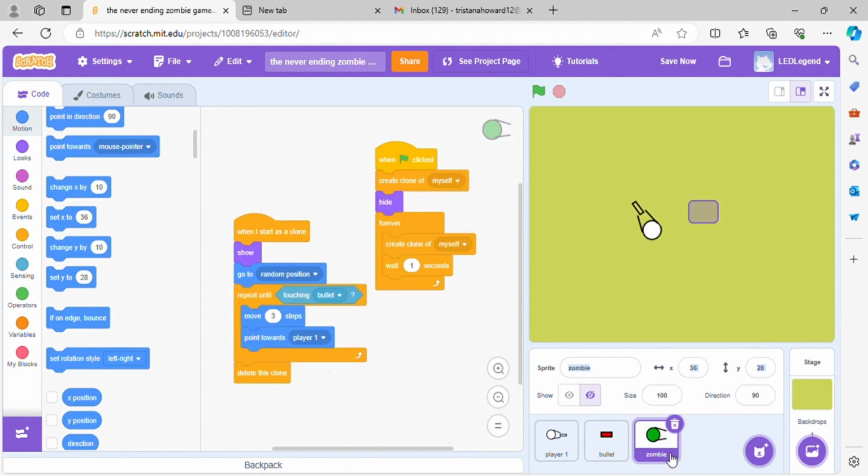Then for the zombie code, it says when I start as clone, show. That means the exact same thing it meant with bullet. When it starts, it'll show. Go to random position, which means it goes to a random position every time it spawns in. Repeat until touching bullet. When the bullet touches it, it deletes this clone. And then it says move 3 steps. That's how fast the zombie is going. Point towards player 1, which basically means that's how it knows where the player is.